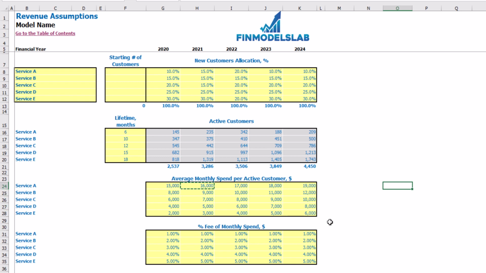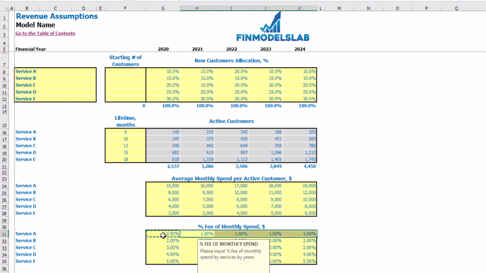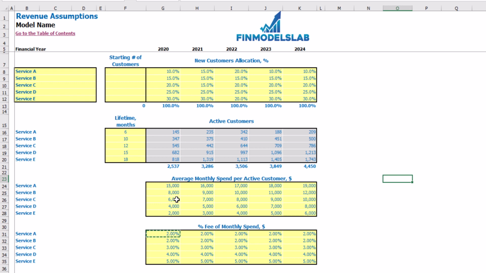And the final, you need to set up the fee you are going to charge them as a percentage of their monthly spend. For example, for service A, you're going to charge 2% of their monthly spend within your company. The same idea for the services B, C, D, and E. This is changeable by years as well, so you can set up 2.5, 3, 3.5, 4, and 4.5%.